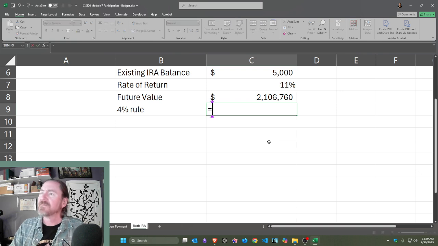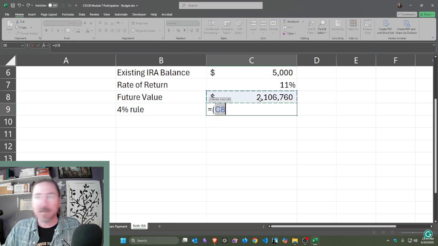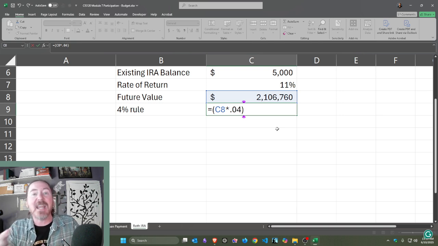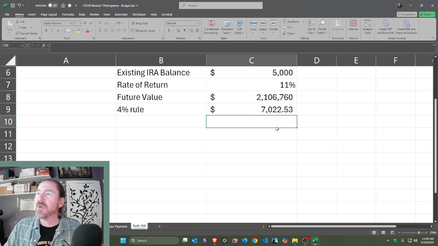So let's do this. Equals, parentheses. We're going to take our future account, when we're 65 or 67, whatever the case may be, and we're going to multiply that by 0.04, which is 4%. And that's going to give us an annual draw, an annual income from that $2.1 million. We're going to divide that by 12 to get a monthly draw. And we say, okay, great. If I have $2.1 million and I start drawing money from that, I'll be able to draw $7,000 per month. And the balance, the 2 million, should be pretty safe.